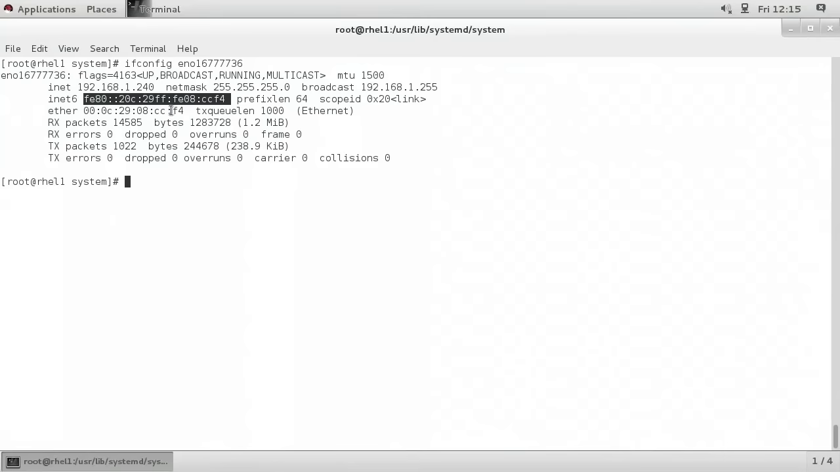I can also see that I have an Ether or hardware address, which is a 48-bit hexadecimal address. But I don't see here my configured default gateway or router. So I need to think about my default gateway if I want to transmit packets outside of the local area network. For that, I can use the route command.